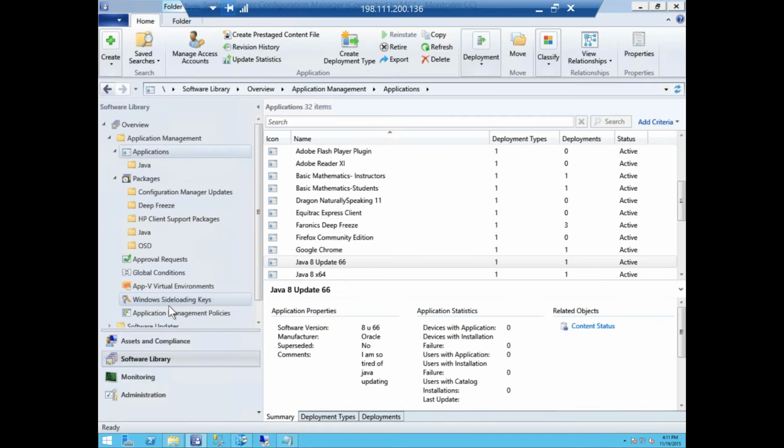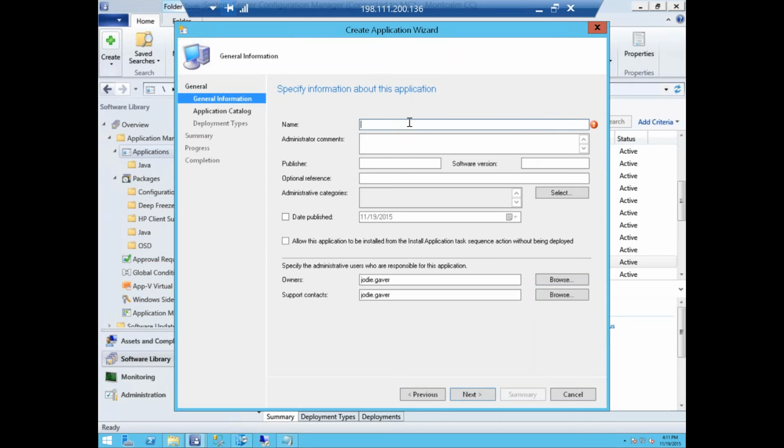All right, so we are going to create a package, but we're going to do it manually. Let's pretend we don't have a nice MSI. So we're going to create an application, and we're going to say manually specify. You now have to type the name, update 866, publisher, more comments, software version, the same date published, and allow it to be deployed.